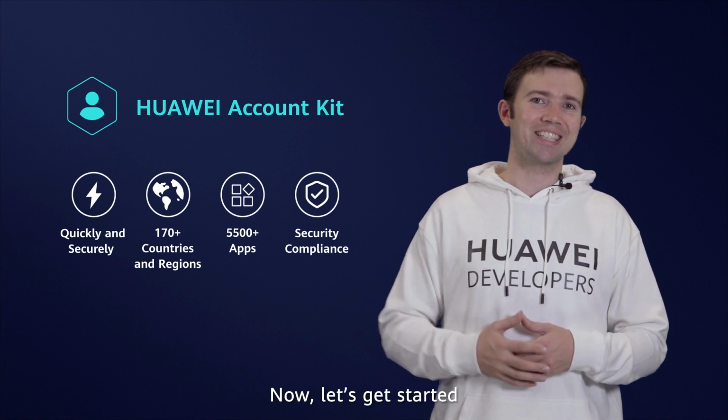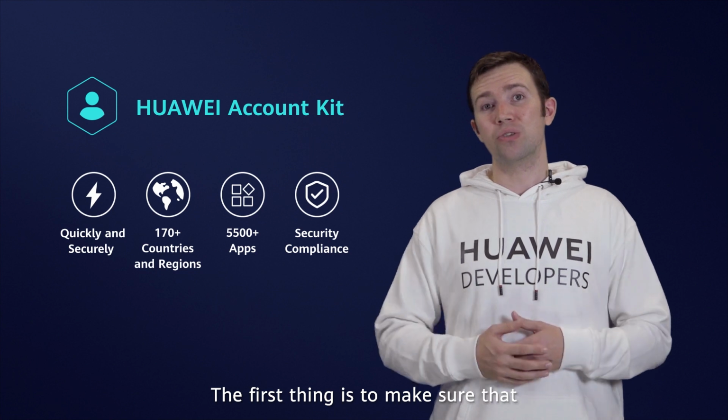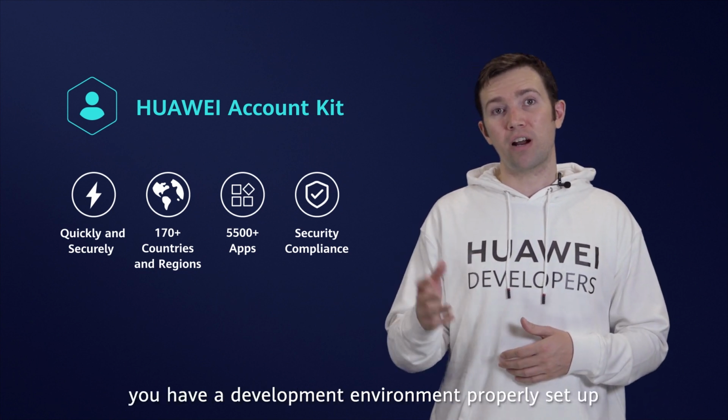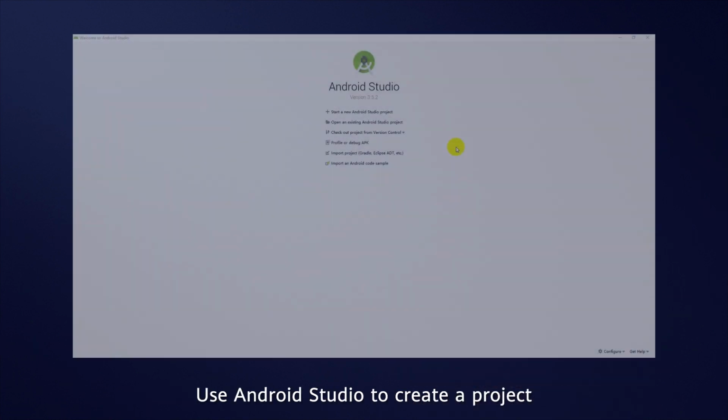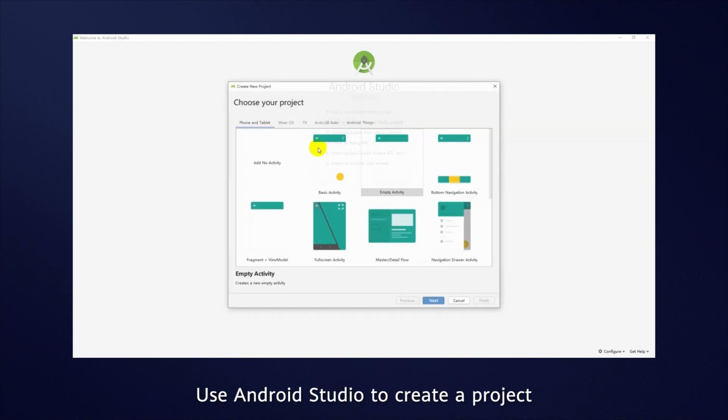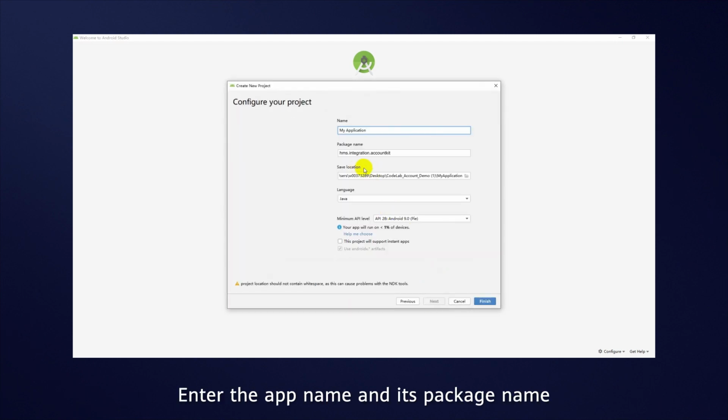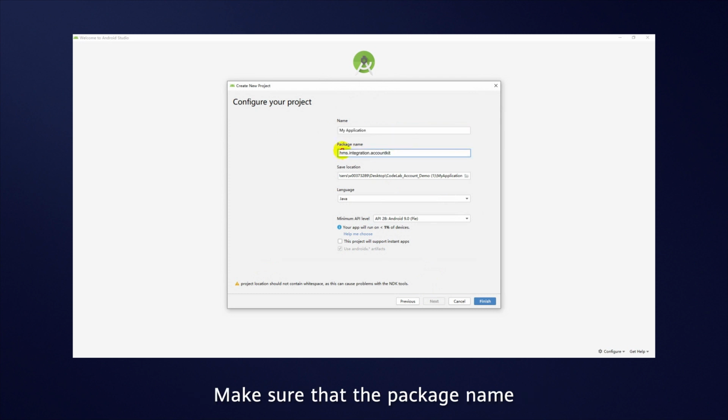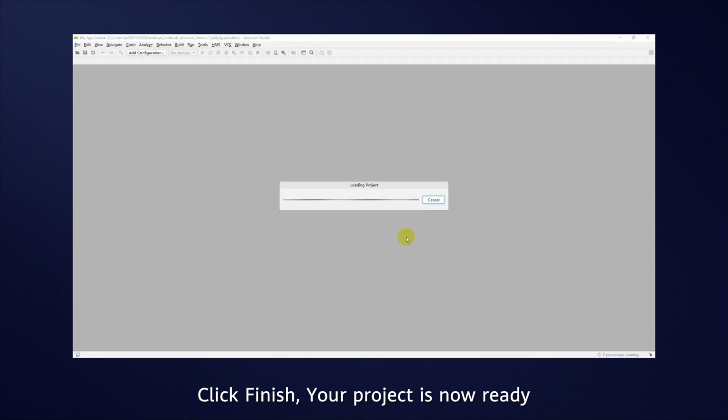Now, let's get started. The first thing to do is make sure that you have a development environment properly set up. Use Android Studio to create a project. Enter the app name and its package name. Make sure that the package name you entered is correct, as it's difficult to change later. Click Finish, your project is now ready.